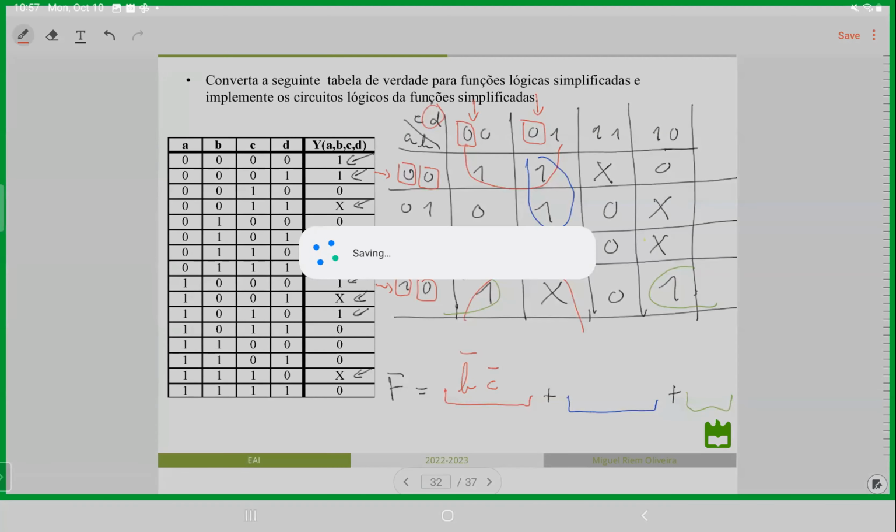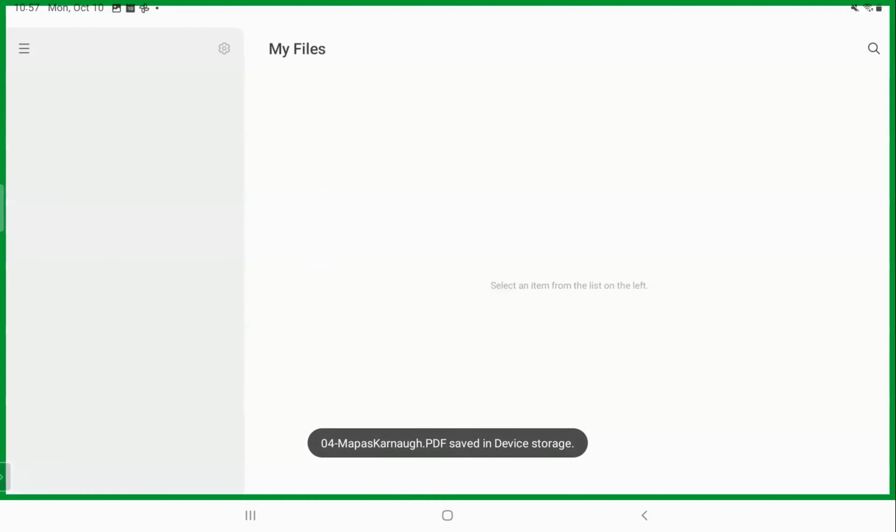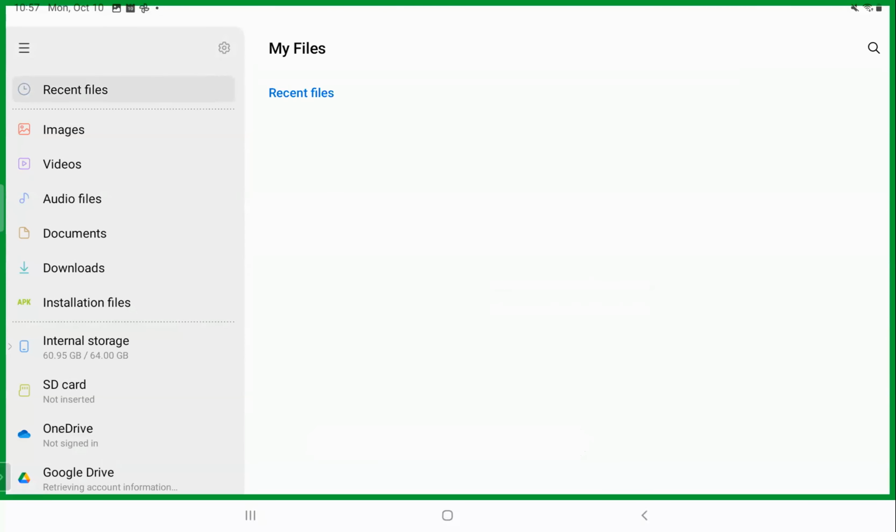You are not still off the hook. Let me just, I have to save because sometimes this goes crazy. I think I already have a lot of annotations. Okay. Okay, Mappers Carnot, recent files.